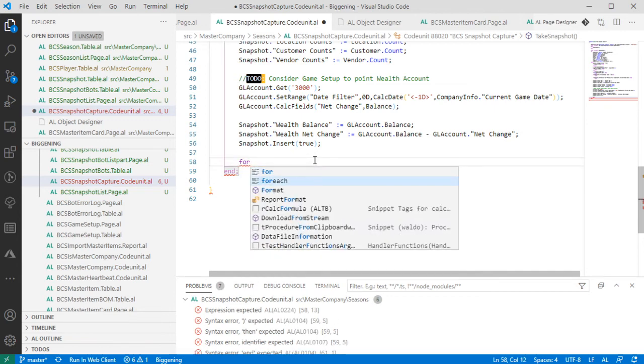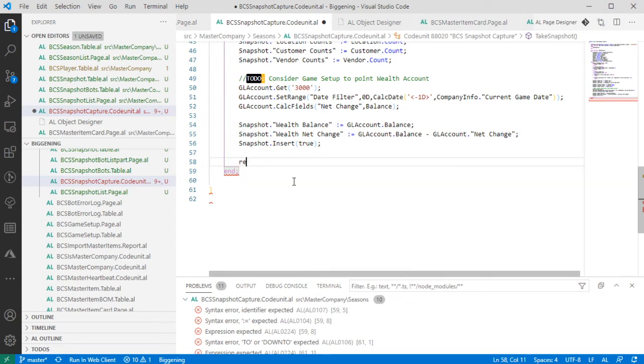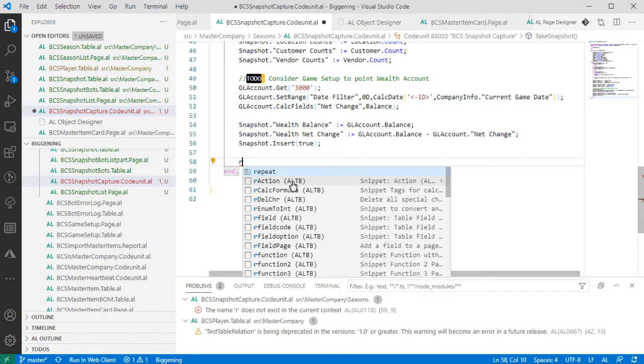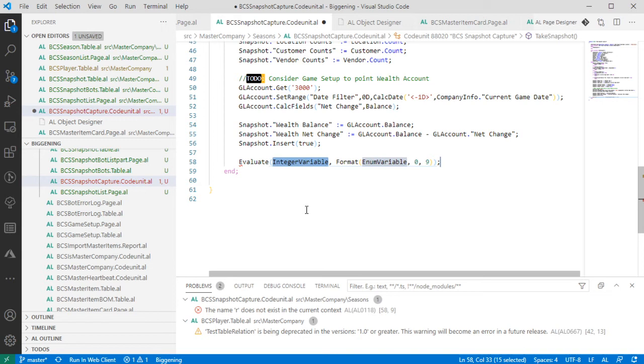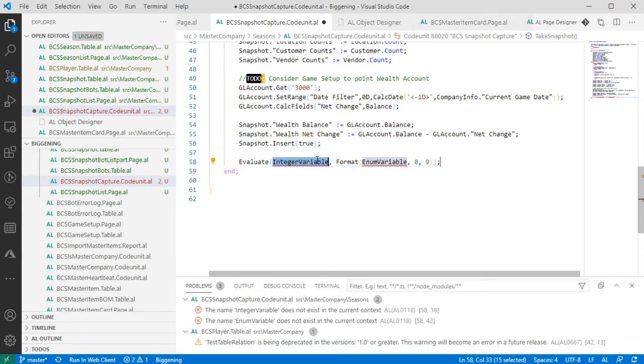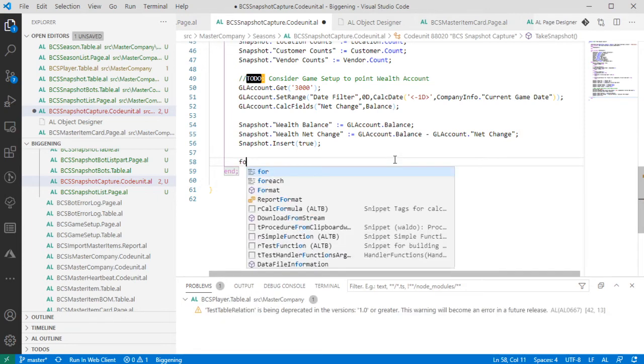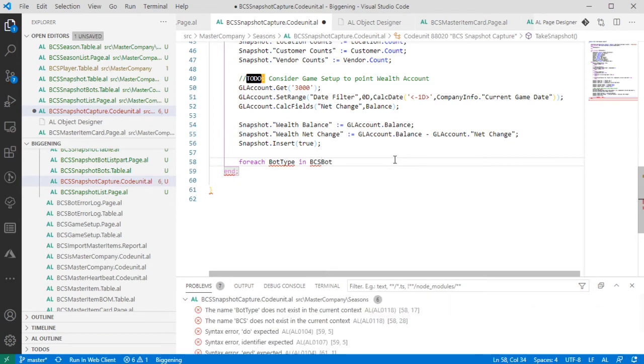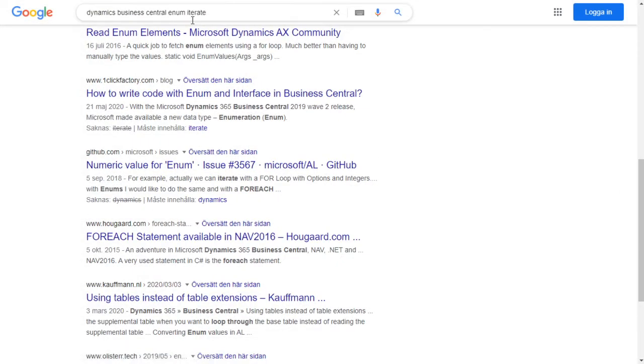So, sometimes these snippets give you more to work with, but apparently enums are new enough that not so much here. What is this? Oh, interesting. How to format an enum into an integer. Yeah. There's some new functionality around that. For each bot type in BCS bot types. Nope. Ugh. Okay.